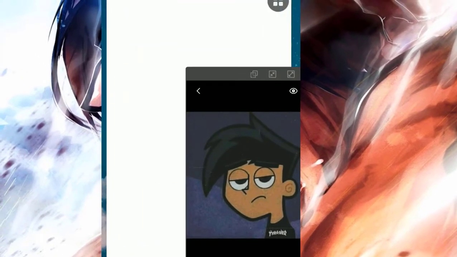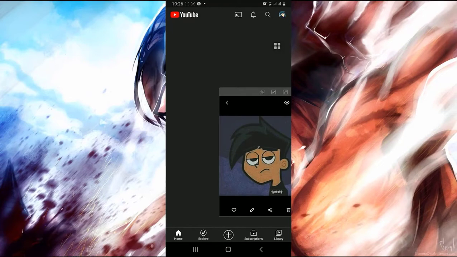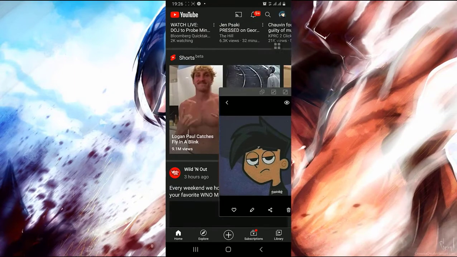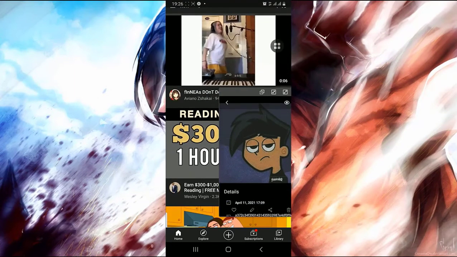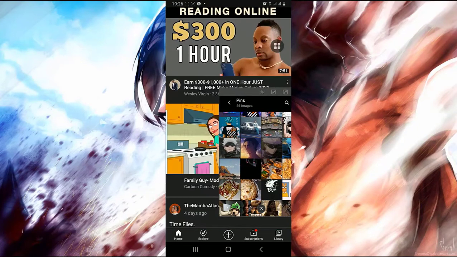So let's open YouTube. So as you can see, YouTube is open while Gallery is opened as well. And as you can see, you can use both Gallery and YouTube.